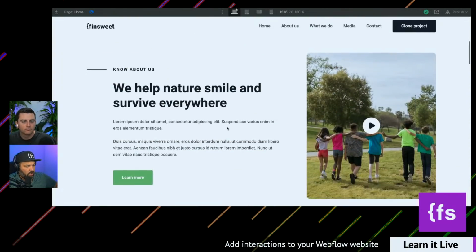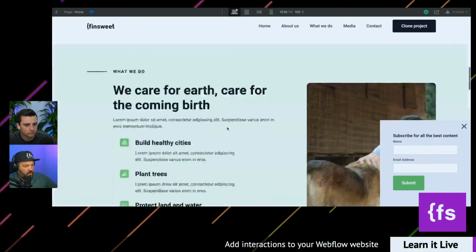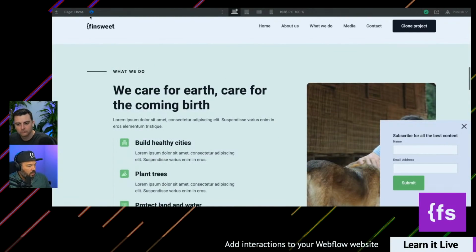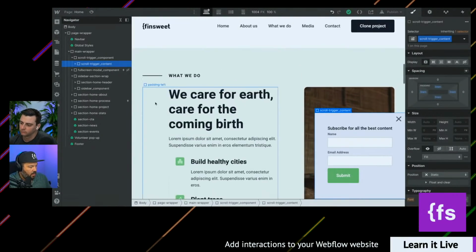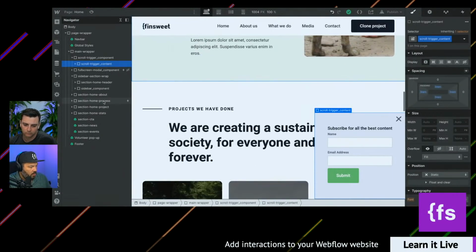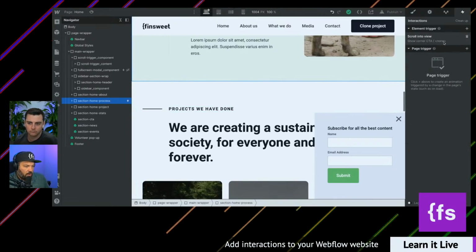So as I scroll down the page, I have it set that once this element comes into view, this little guy pops up here. Let's go look at that. Which one did I set this for? I think it's this section home process, which has the show corner call to action. Okay, so that's what we're going to do.